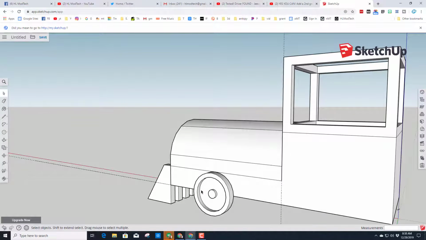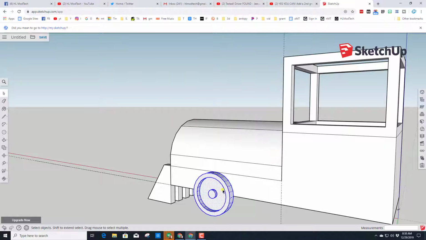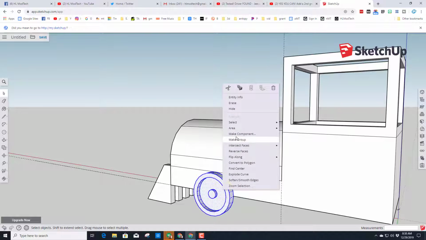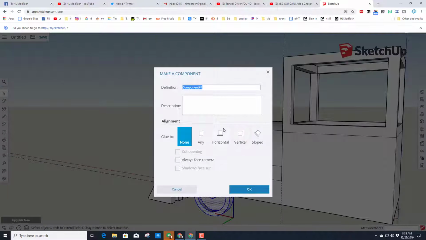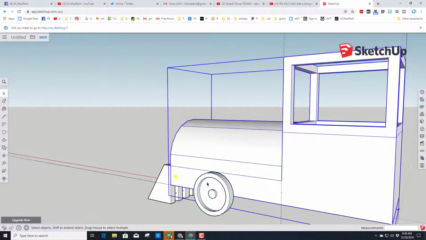Spacebar to get to the selection tool. Click any piece, right click, and then choose selection and do all connected. Right click on that cool little wheel, and I want you to make it a component. We're going to call it wheel. I've done this once or twice, so I'm going to put wheel 3 and press enter.